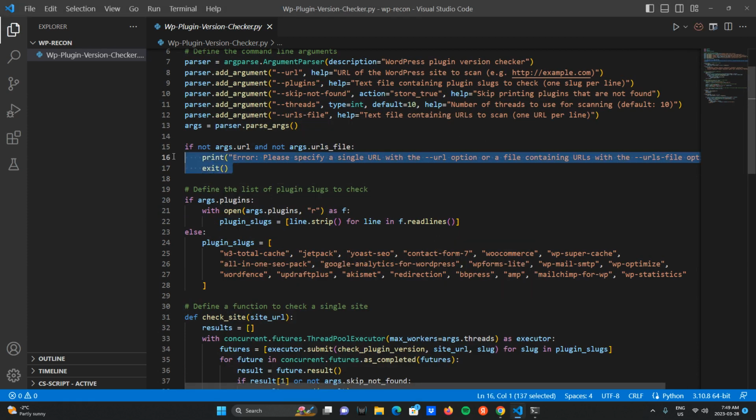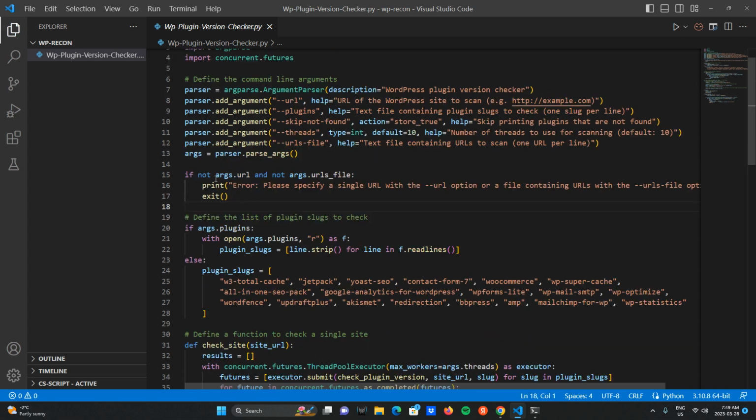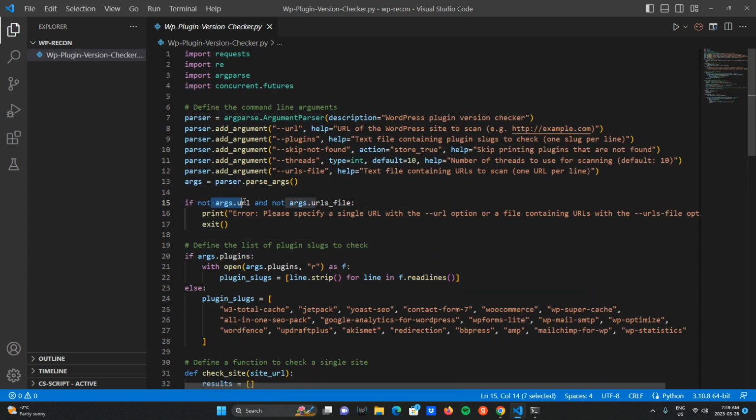So in this code we say okay, args.url. What is args.url? Args is the argument which the user, the hacker, put. Args.url means this one, dash dash url. Args.url_file means this one, dash dash url file.